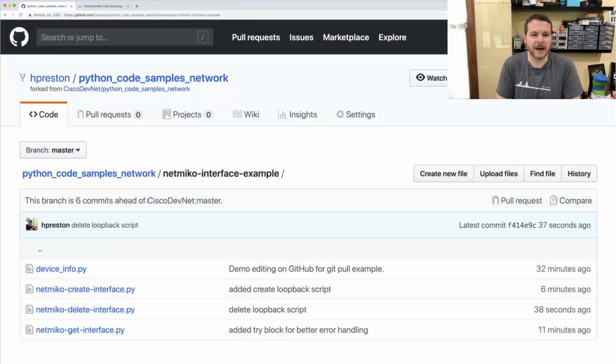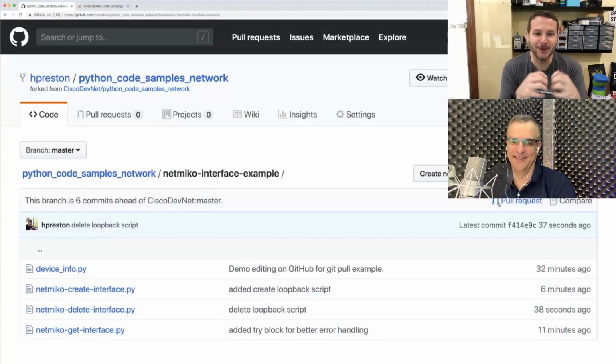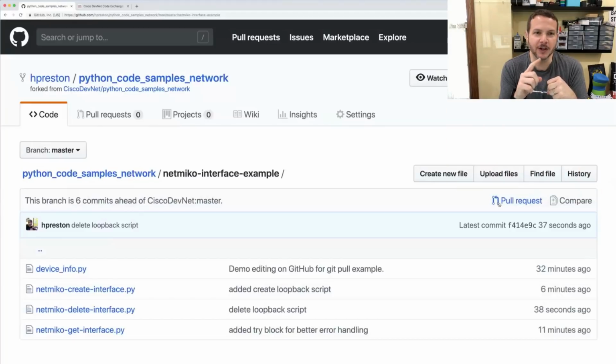So let's talk about the final step. Now we've made our code examples, we figured out that we wanted to make some changes that are in there, and I can go ahead and do what's called a pull request. A pull request is a request to whoever owns another repository, in this case the upstream repository from Cisco DevNet, and says, hey, I've made some changes. I would like for you to pull them into your repository. And remember, pull is going from one location to another, right? So it's a pull request.